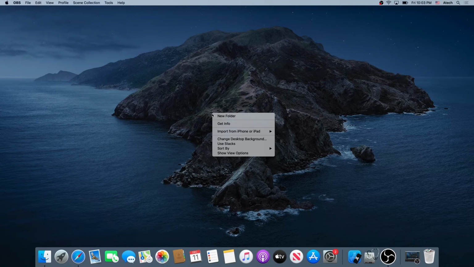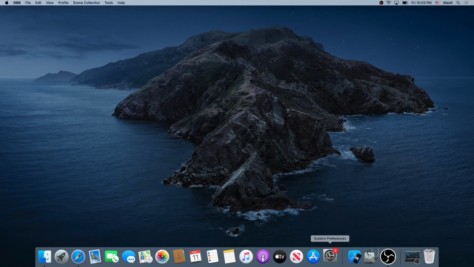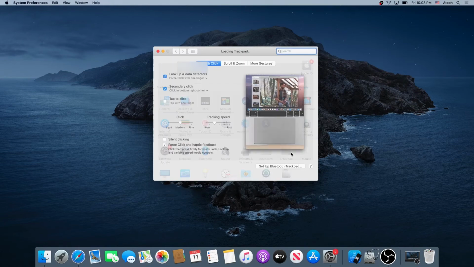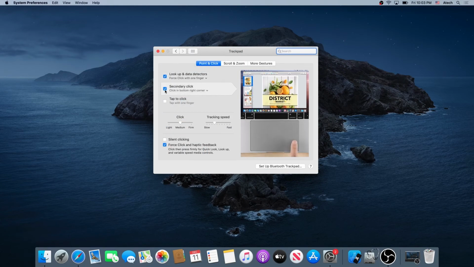And if for some reason you change your mind, you don't like it, you can always go back to System Preferences, double click on the trackpad, and just uncheck the check mark from here, and then your right click is going to be disabled.